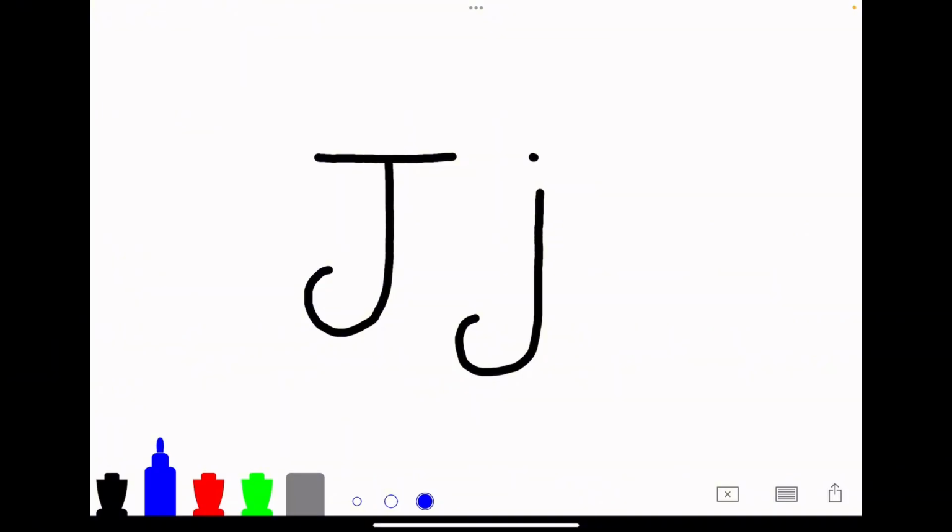So in this video, we're going to be learning how to make the letter J. So on the left side, we have capital J, or you can call it big J. And on the right side, we have lowercase j, or you can call it little j. So let's get started on how to make capital J first.